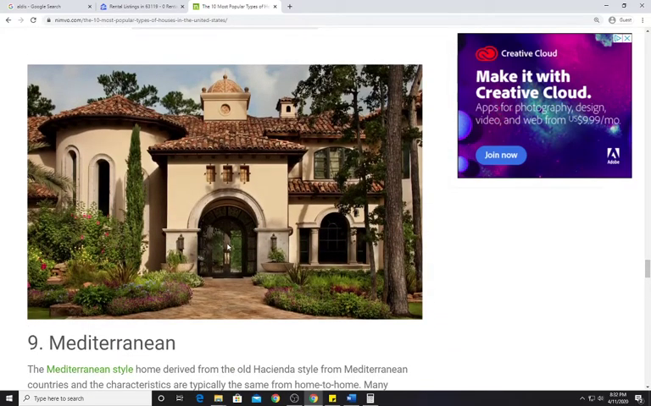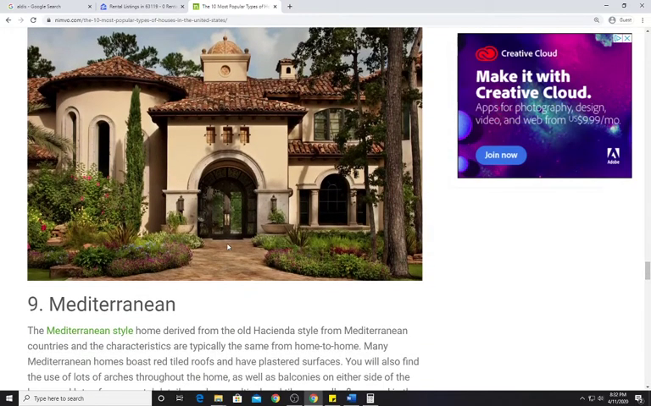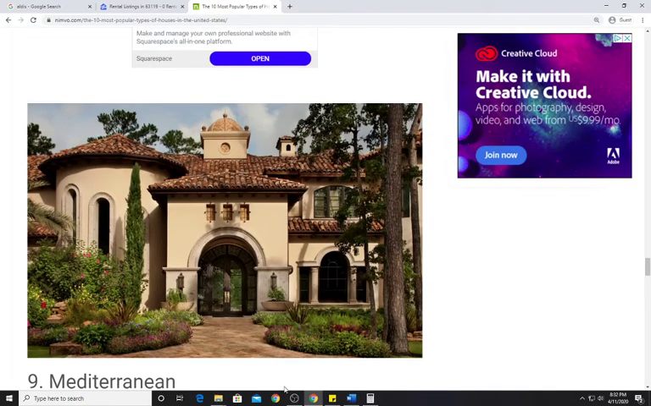Okay, this is a Mediterranean home. Okay, so just want to take a minute to look at that. That's very wow. Just looks very rich to me.